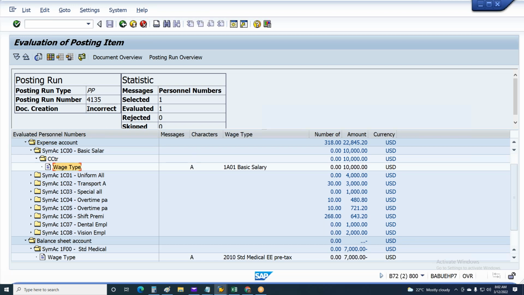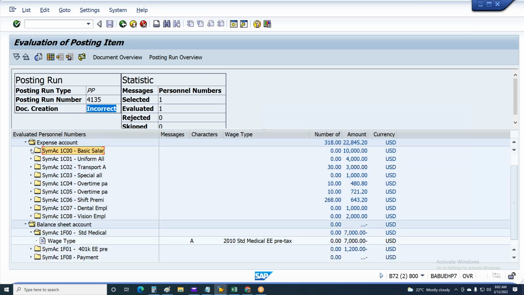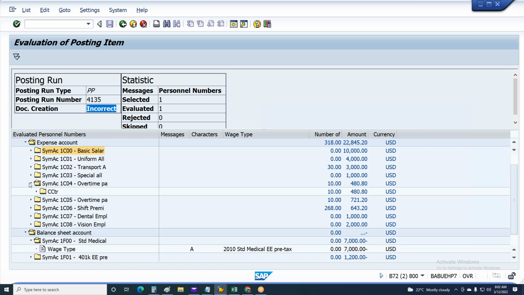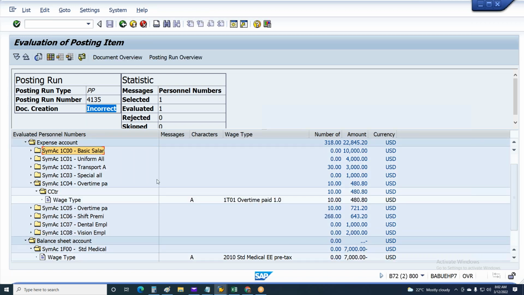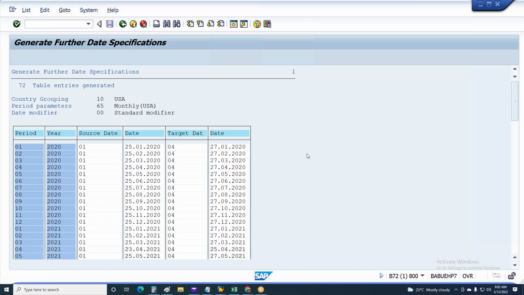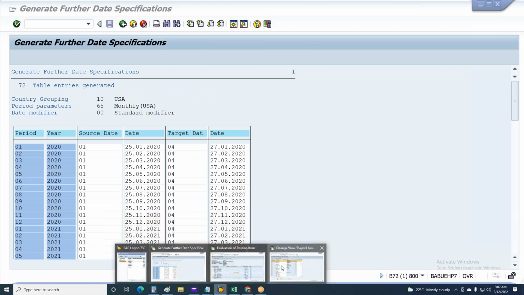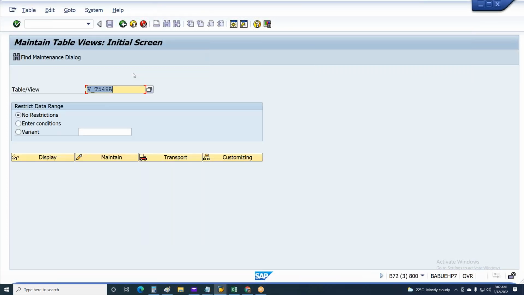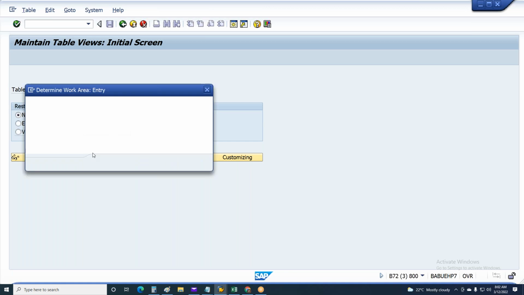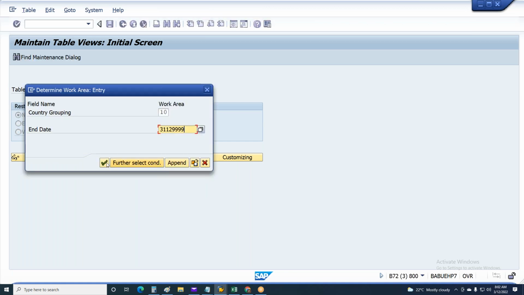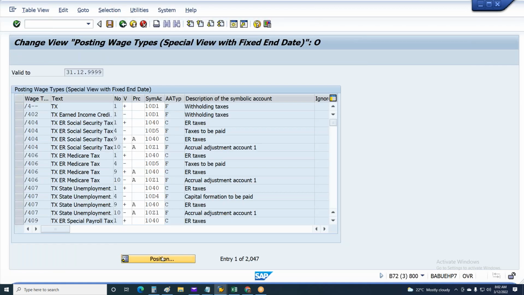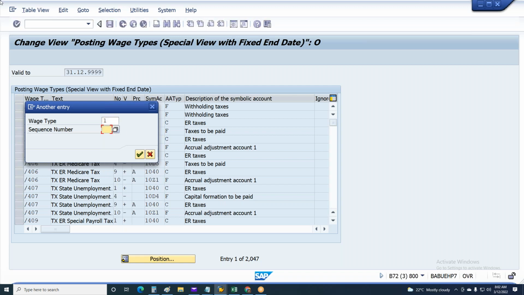Now we have an incorrect status anyway. This is what we need to rectify. Now the point is, how do we rectify if any balance-related errors are incorrect? For example, take overtime payment, 1301. Instead of plus, if you maintain minus, what happens? From here onwards, I will show you all errors one by one and how to rectify those errors.